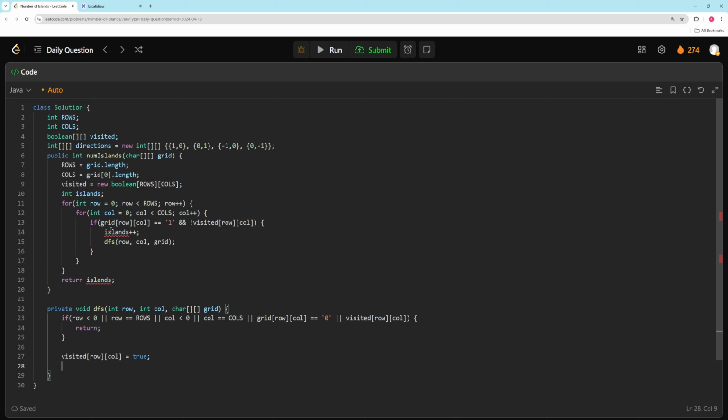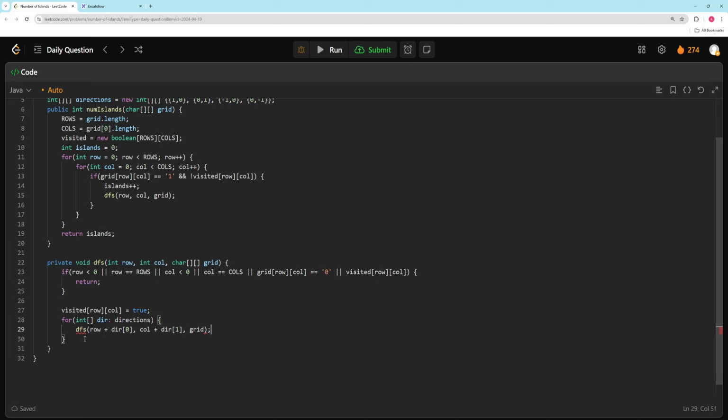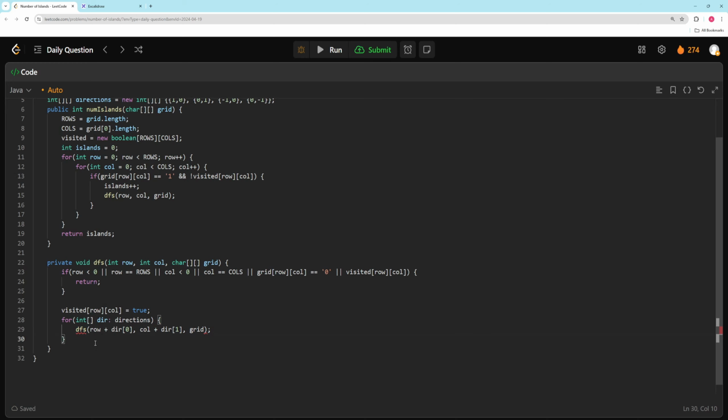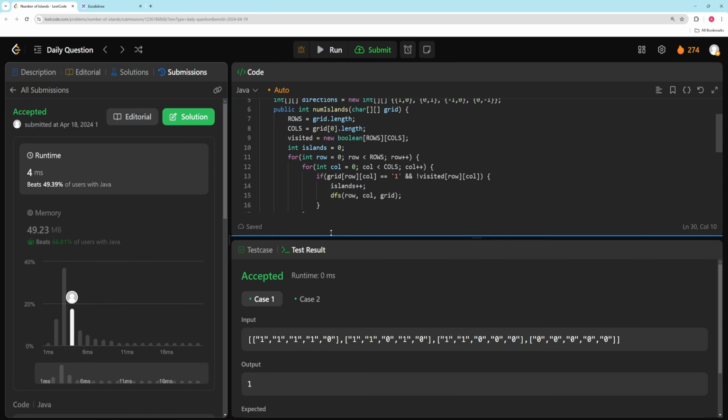And we are going to DFS in all 4 directions. So, not initialized. Okay. So we're going to DFS in all 4 directions. So for int array dir in directions, DFS row plus dir 0, column plus dir 1, and pass down the grid. All right. I think that should be fine. And then I think this just takes a long time to update. We'll see. Find out. Okay, looks like it's good.